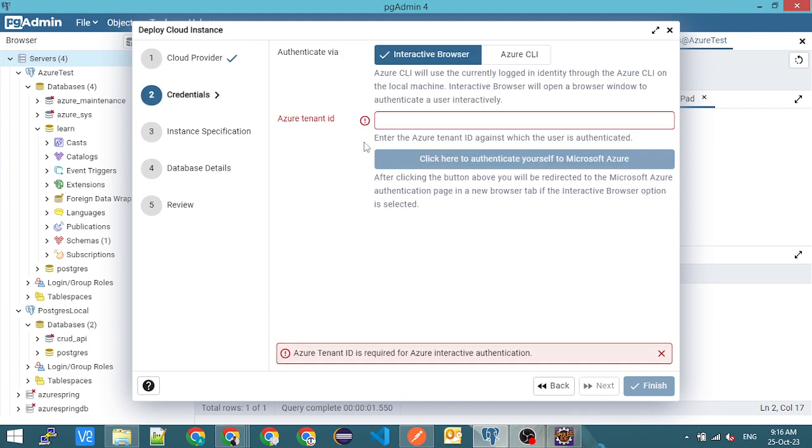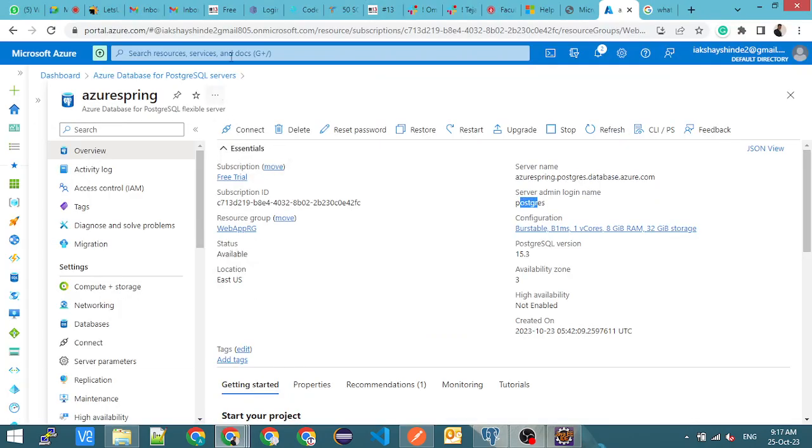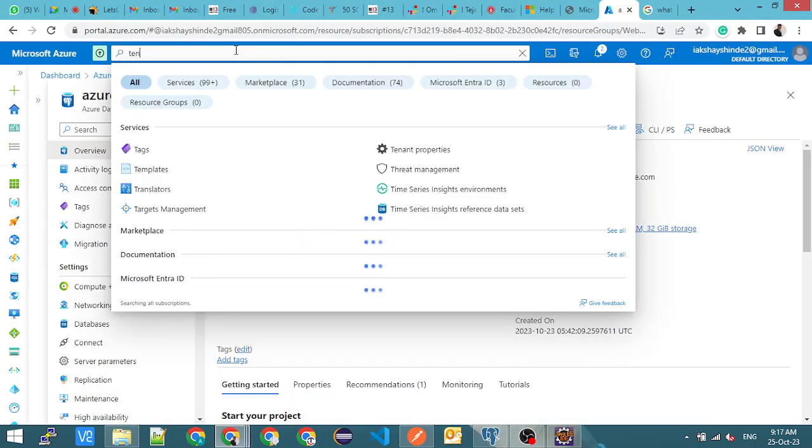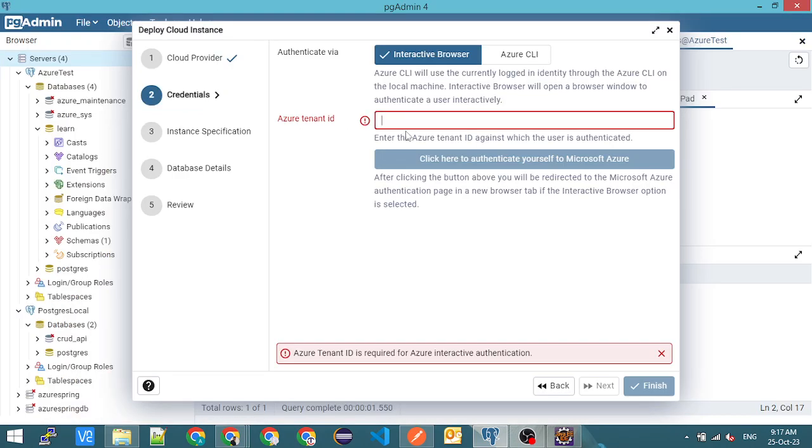It will ask me for some tenant ID. Tenant ID is something you can get from your subscription. So from here itself you can go and find a tenant ID. Find tenant, and in it you will get the ID. Tenant properties, if you click on this you will get the tenant ID. Okay, so one account will have one tenant basically.